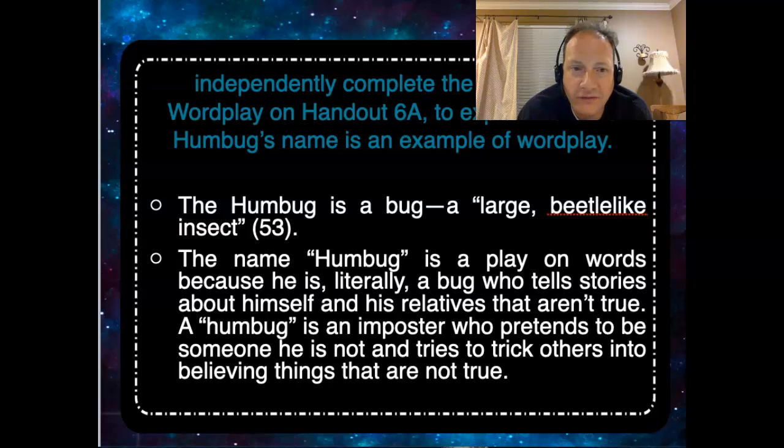Independently complete the last row for wordplay on handout 6A to explain how the humbug's name is an example of wordplay. All right, so the humbug is a bug, a large beetle-like insect. That's on page 53. The name humbug is a play on words because he is literally a bug who tells stories about himself and his relatives that aren't true. A humbug is an imposter who pretends to be someone he is not and tries to trick others into believing things that are not true.